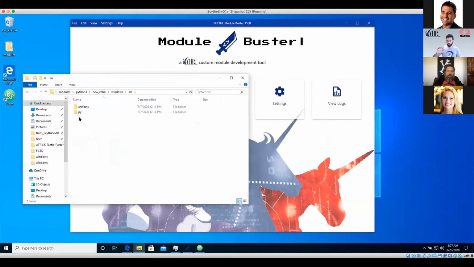Now, by default we build a module called echo for you. So if you packaged it and installed it in Scythe, you would send it a message and it would bounce that message back from the endpoint. Easy enough. It's all in the PDFs and all on GitHub. You can use that immediately.